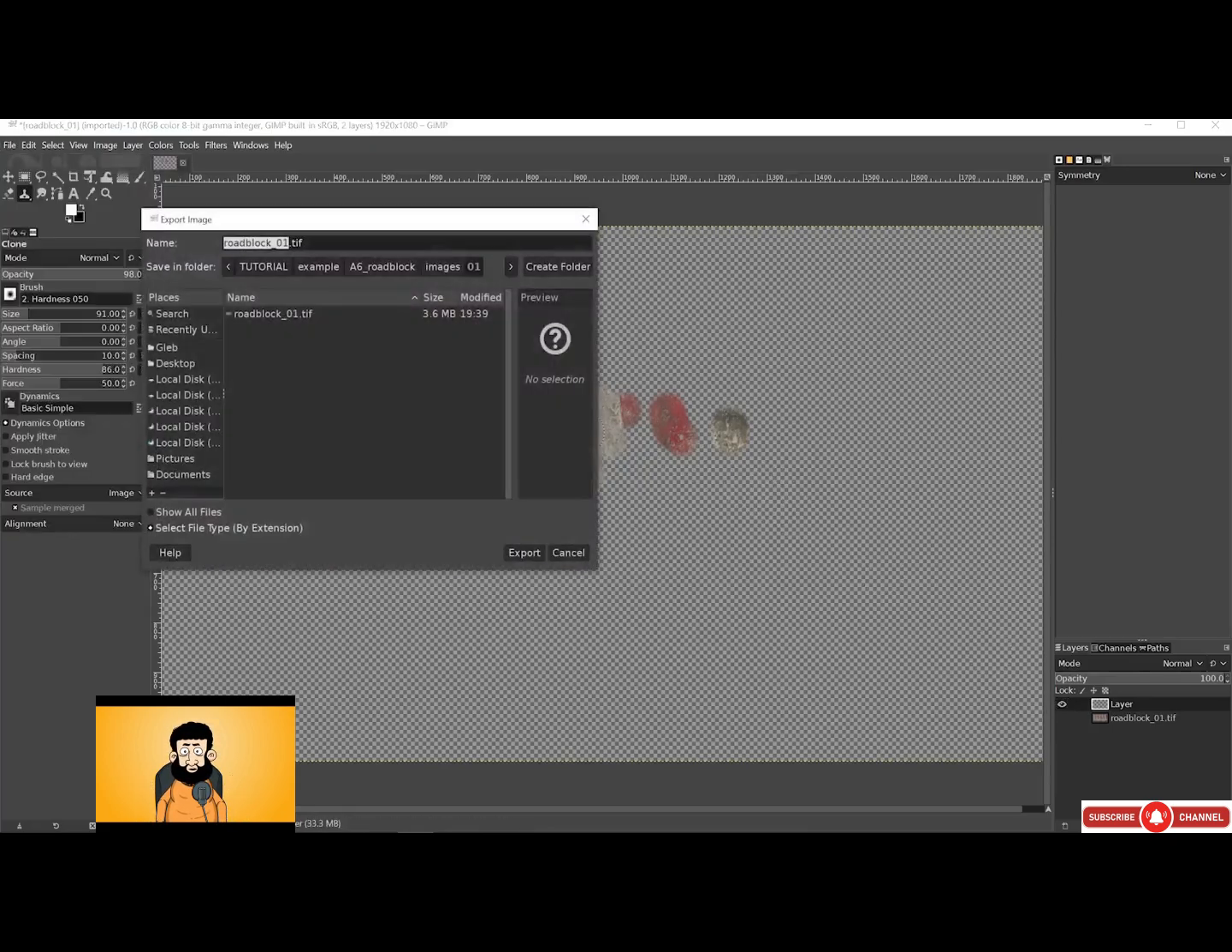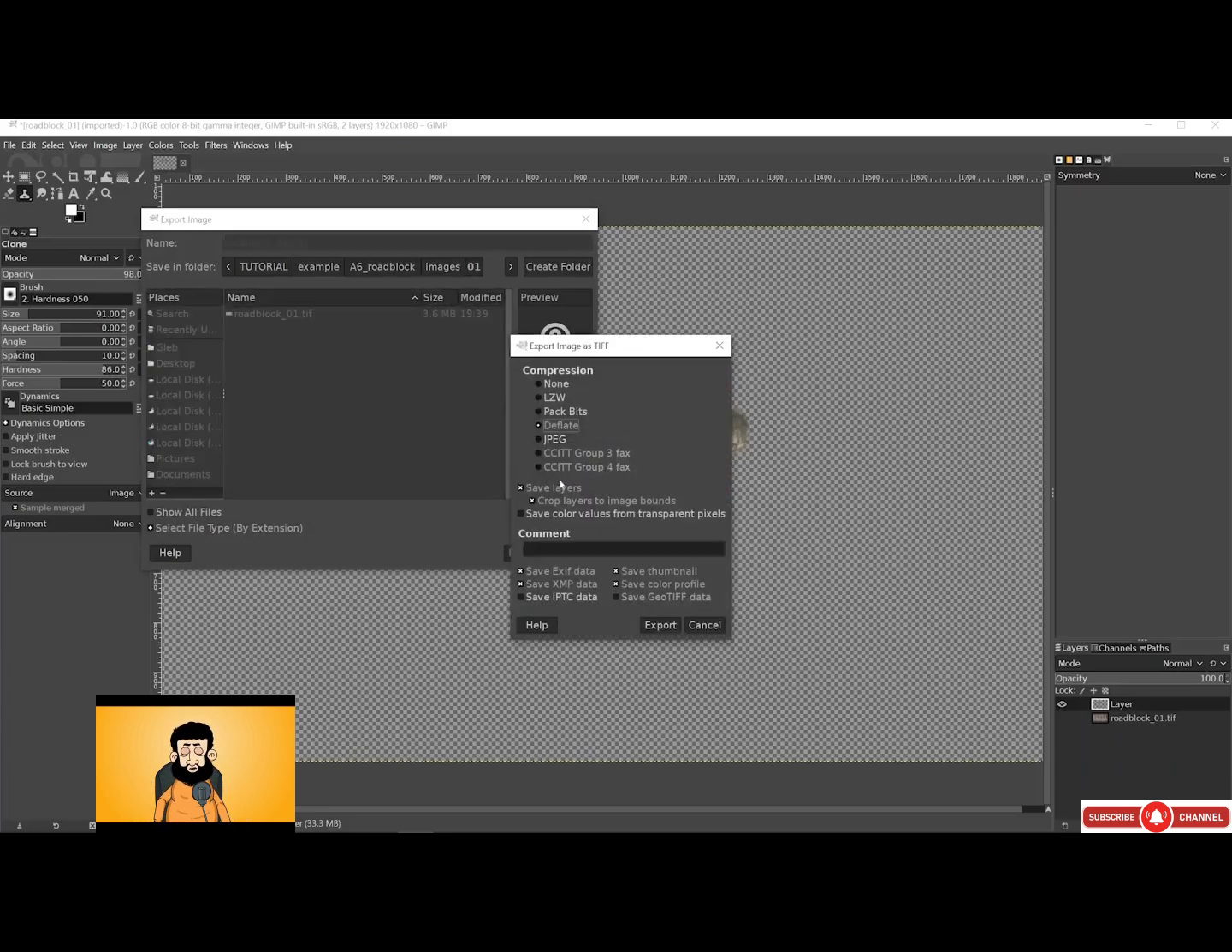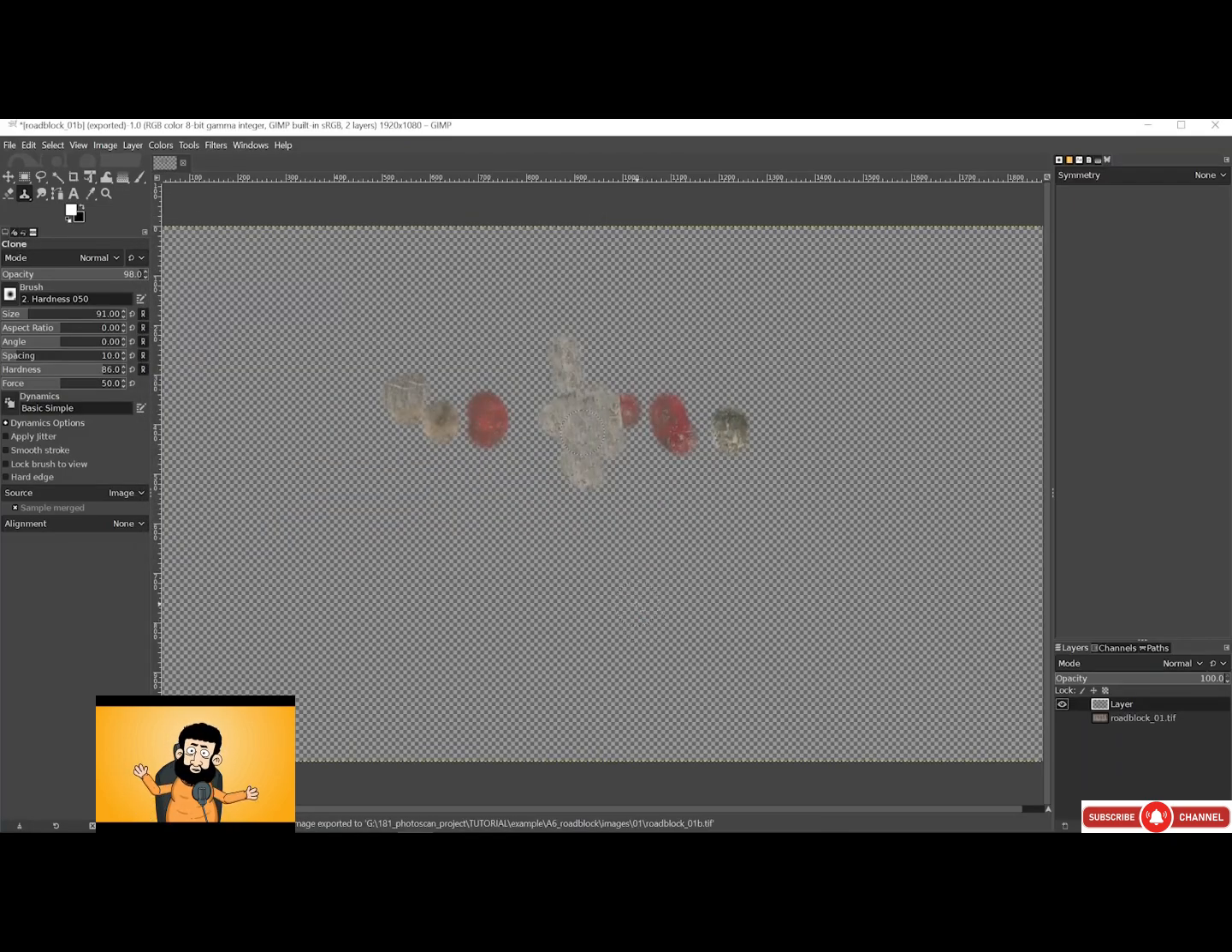Export as. The format should obviously support transparency, like for example, again, TIFF or PNG. I'm using TIFF there without saving any layers. And the point is that this image, excluding transparency, will get reprojected onto the original geometry in just a moment in Blender.